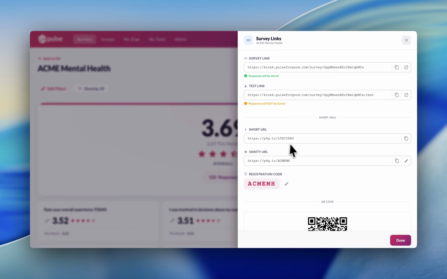You also below have this short URL. A short URL is simply the same concept of the survey link in a much more manageable thing to be able to send out or put on a poster. A lot easier for someone to type in that short URL than type in this long one above.